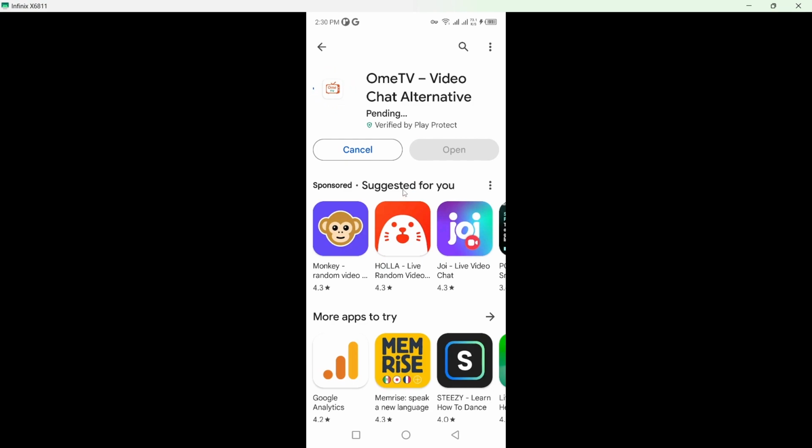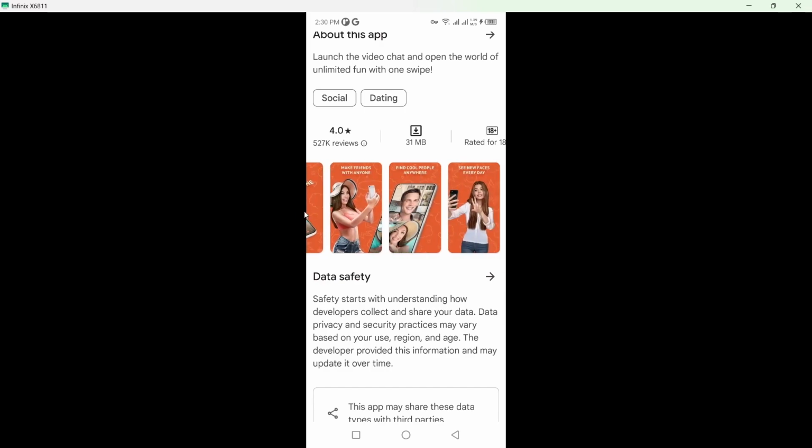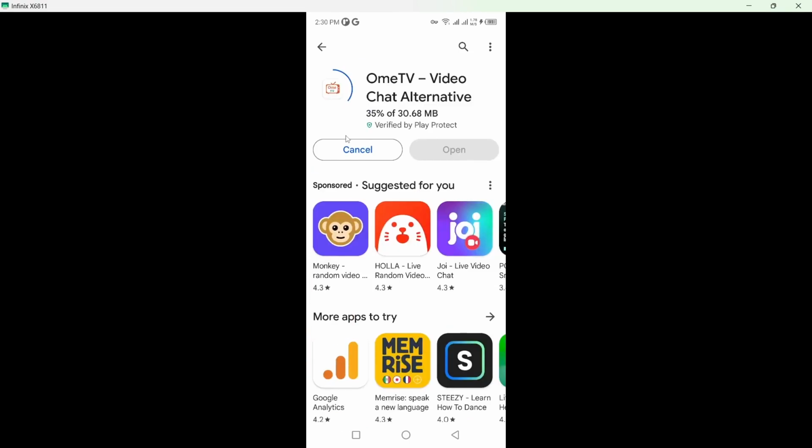So I think that application is roughly about 30 MB, and it will take a few seconds to install, and after that you can access this video chat alternative. And here you can see that this is the app that you can use. So once it is downloaded, I am going to show you the next process that you need to follow to get into the Ome TV.